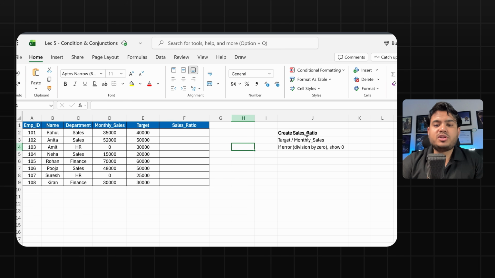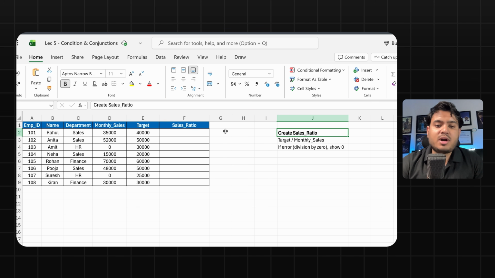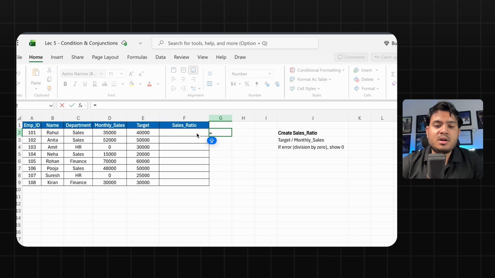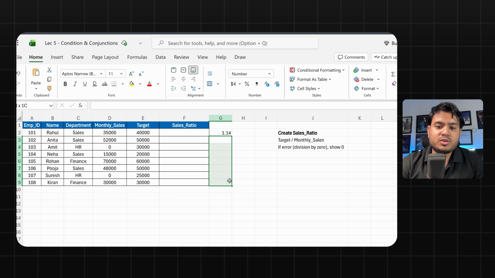So here is the question. We'll solve this question and we'll get to know how you can use the IFERROR function. For example, create sales ratio. We need to create a sales ratio here where numerator will be target and denominator will be monthly sales. So basically we'll divide target by monthly sales. I am writing here this is our sales ratio and I am dragging it down. So it will show me this error, div. So I don't want this error.